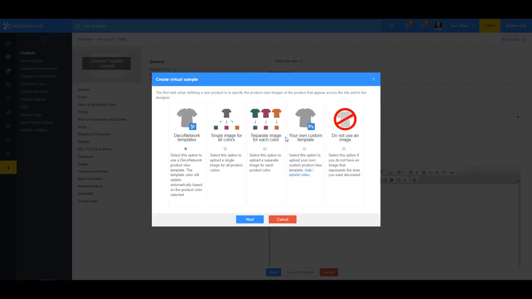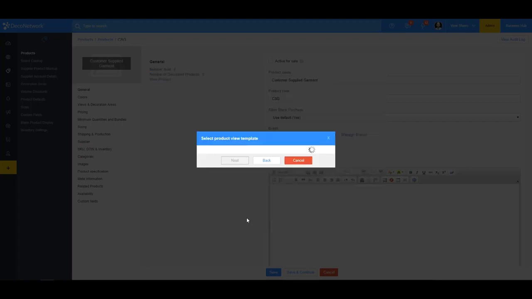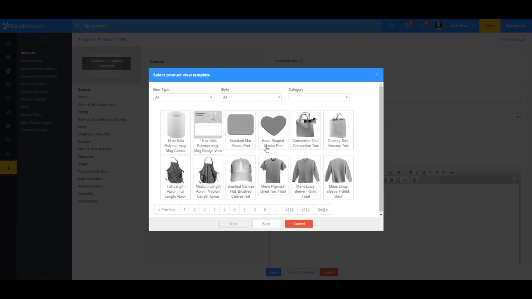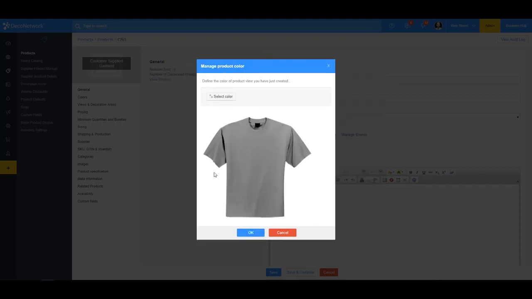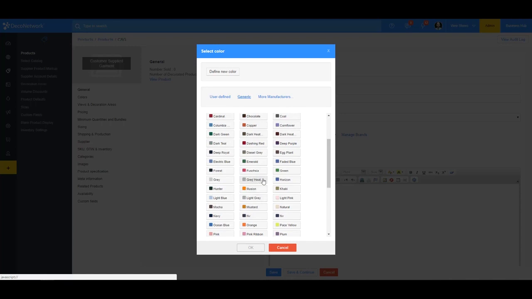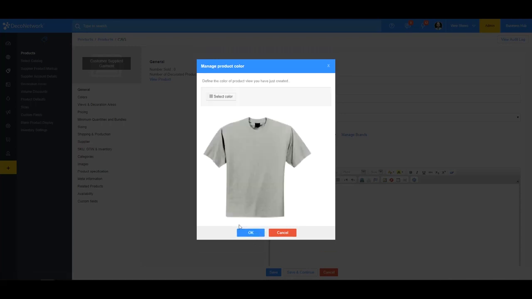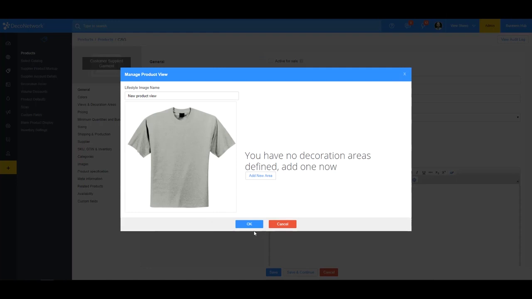Okay, now it's going to ask me for an image for the designer. So I can upload a single image for all colors, or a separate image. I can upload a custom Photoshop template. But for this one, I'll just use one of our predefined DecoNetwork templates. And I'll just choose this t-shirt here. And we need to choose at least one color, so I'll just choose this gray color here, and then I'll click OK.